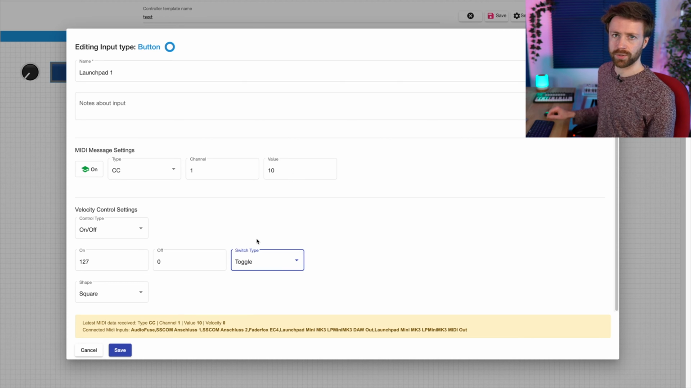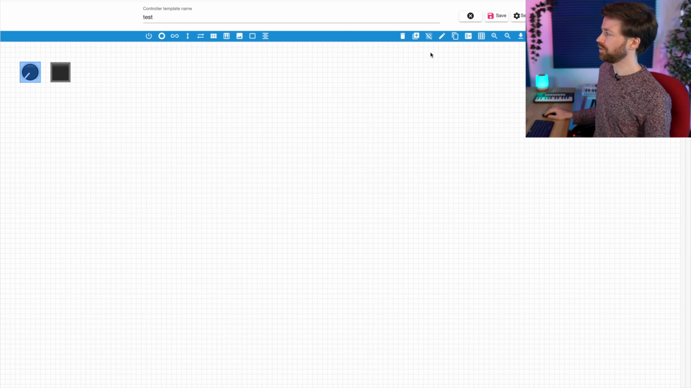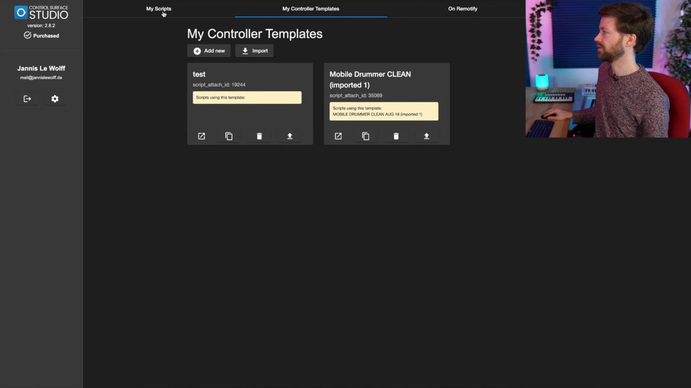So if it's a plugin you want to turn on or off, or if it's actually a track you want to turn on and off, then you need the toggle function. Once you have all the controls you want to use, you just click on save, and then you can leave this menu and start creating a script.